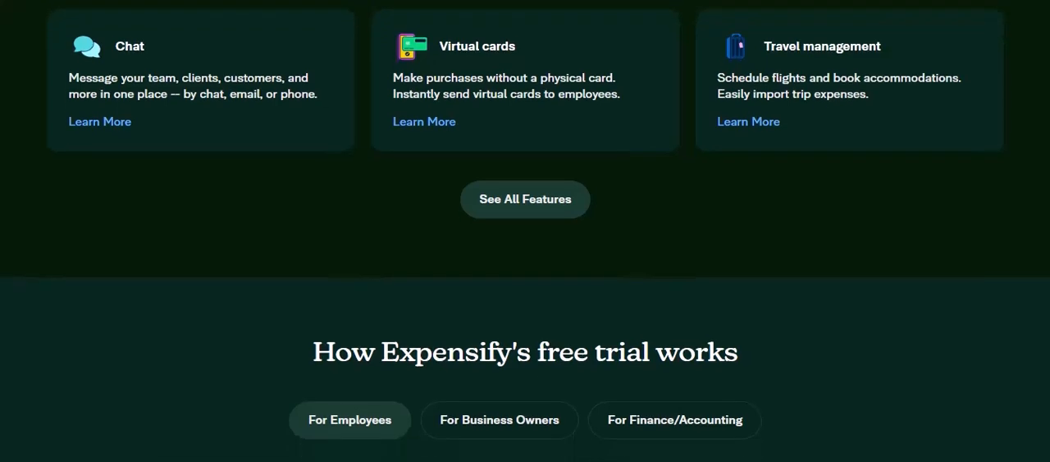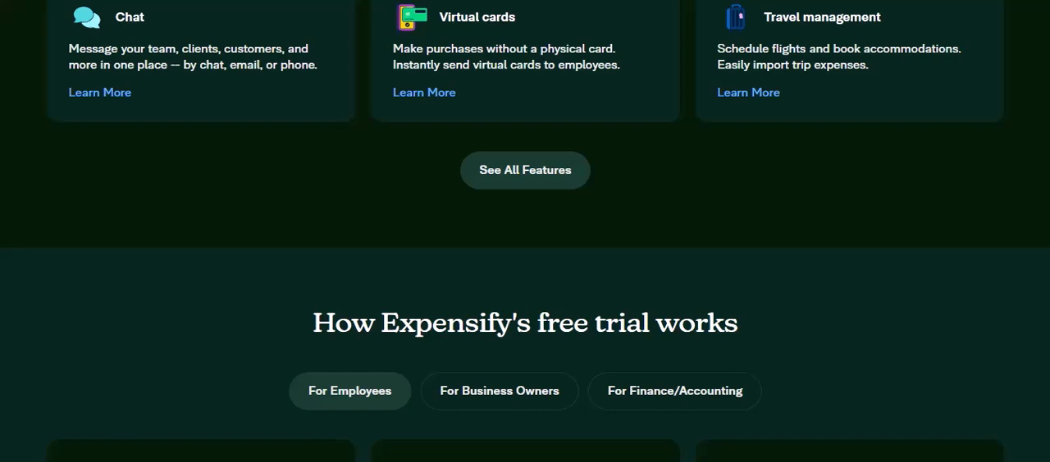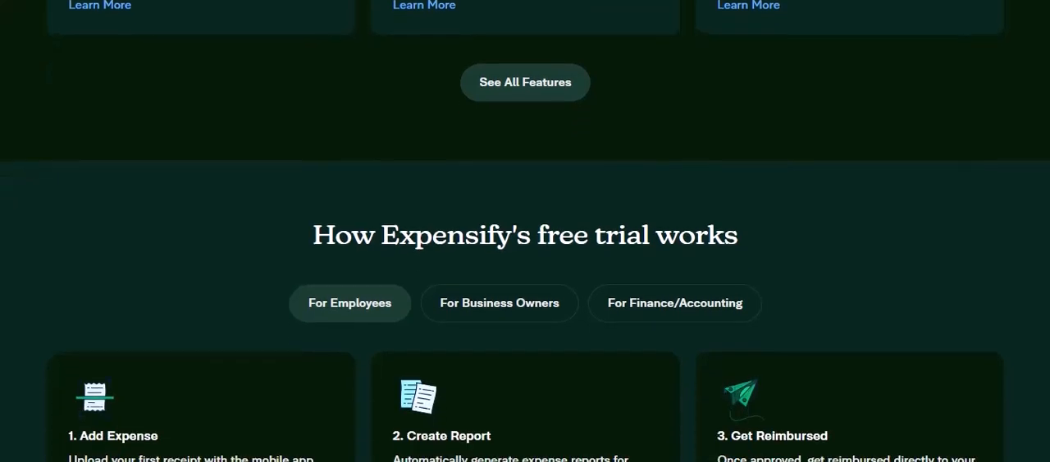With these steps and tips, you can navigate the world of expense reports with ease. Remember, a well-organized and accurate expense report is the key to a hassle-free reimbursement process.